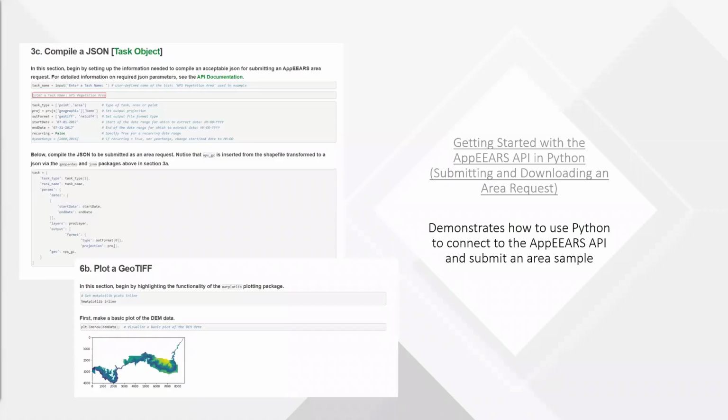So we are going to dive into one of these Python tutorials to show you how to use Python to connect to the AppEEARS API and submit an area sample. In the previous demo, you became familiar with the AppEEARS graphical user interface. Using the AppEEARS API, you can programmatically access all features available in AppEEARS, with the exception of visualization. So here I'm going to click onto the link.